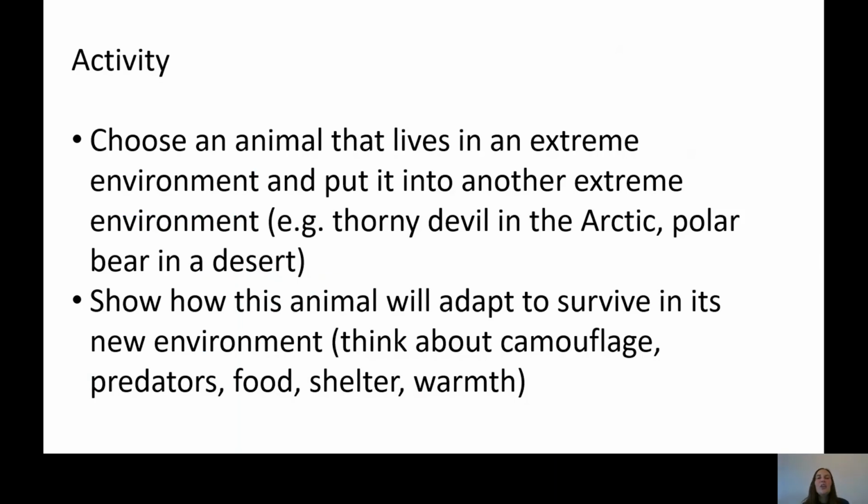So your activity today, Year 6, is to choose an animal that currently lives in an extreme environment and put it into another extreme environment. So you looked at some animals last week that had been adapted to their extreme environment. So, for example, we were looking at the thorny devil, which is in the Australian desert. Okay, maybe you would like to put that in the Arctic in a very, very cold environment. How can the thorny devil adapt to be in the Arctic?